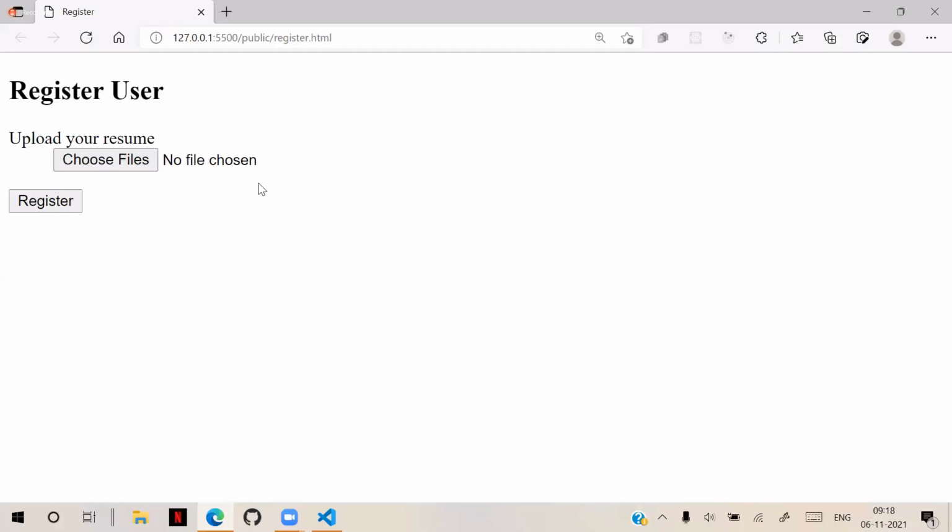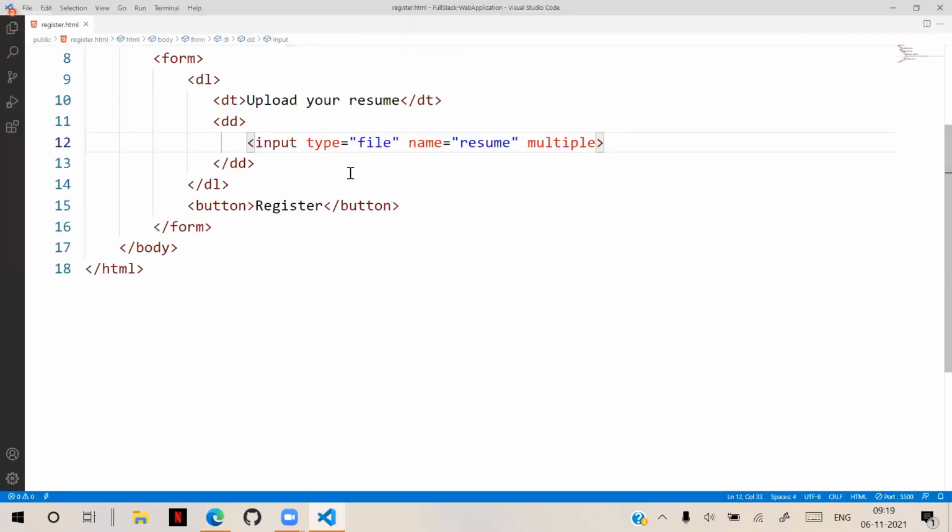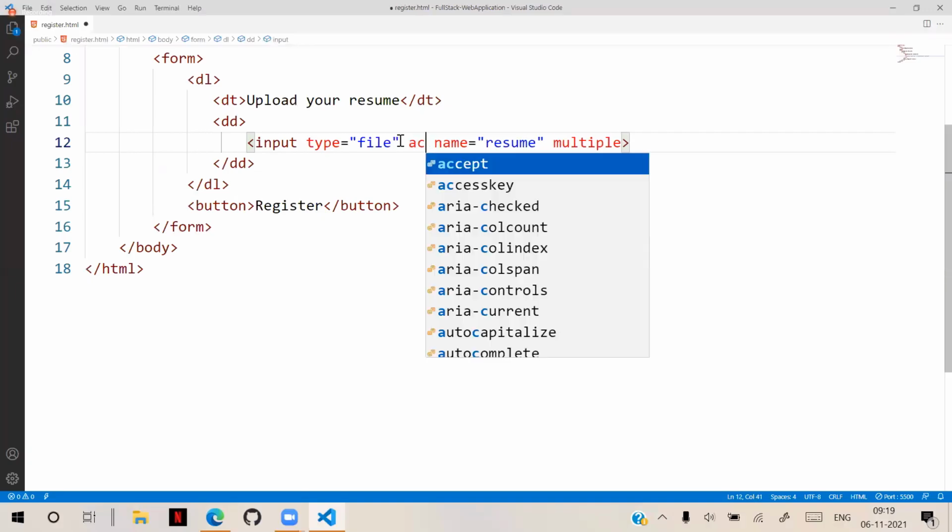Again, we have to change and define according to requirements in the background logic. For example, say, suppose I am defining here only DOC files. So you can put an option here. You can put an option, accept. We can write accept.